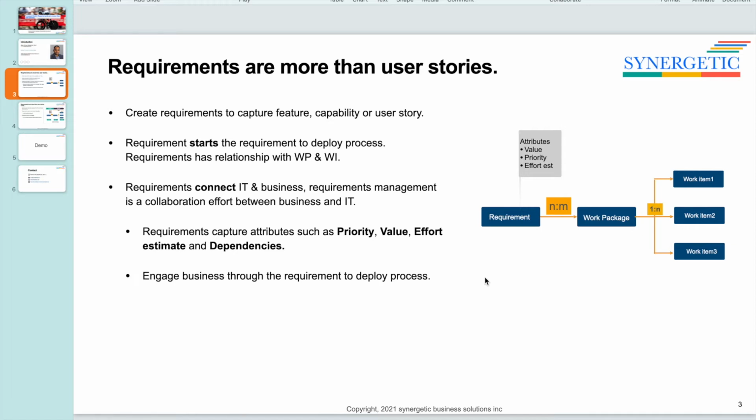Before we talk about the difference between requirements and user stories, let's take a moment and talk about what requirements are. Requirements are documents you can create in Focused Build to capture a feature, a capability, a user story, even a defect, gaps, or even simplification items.